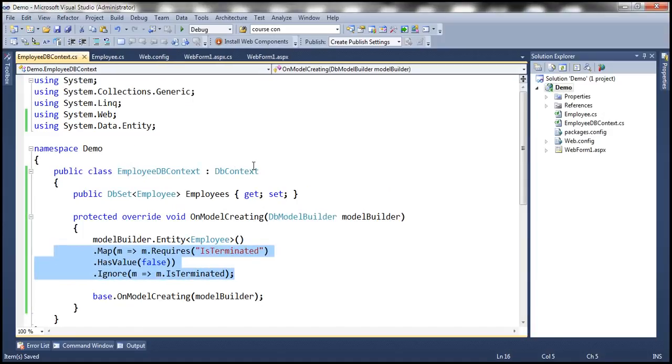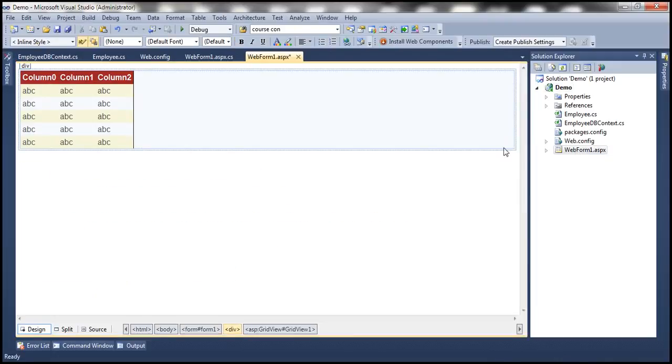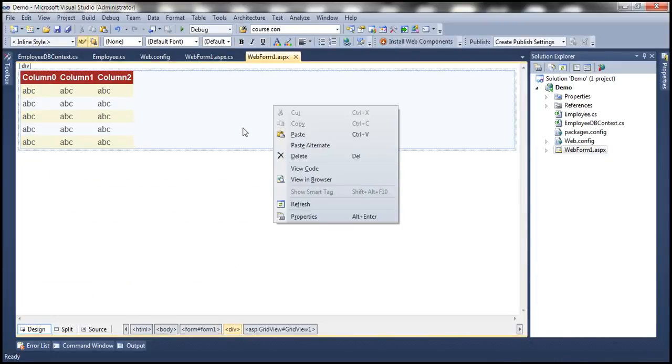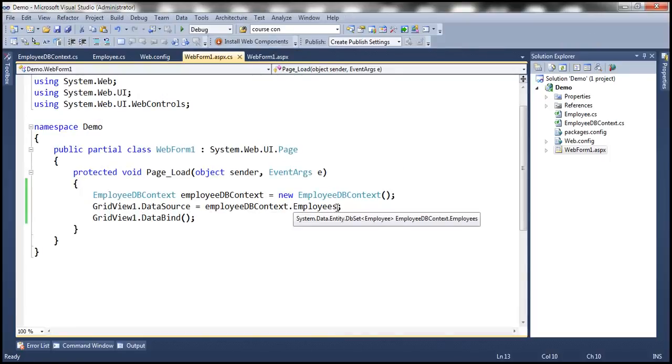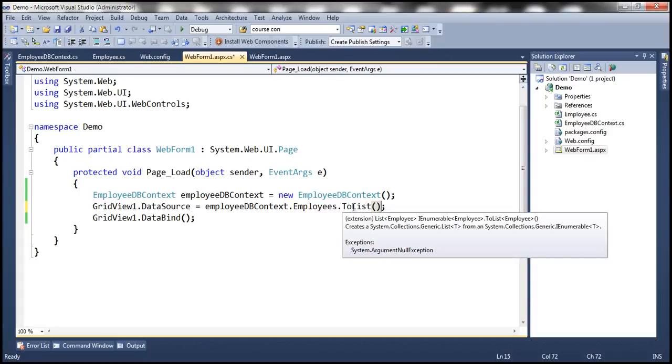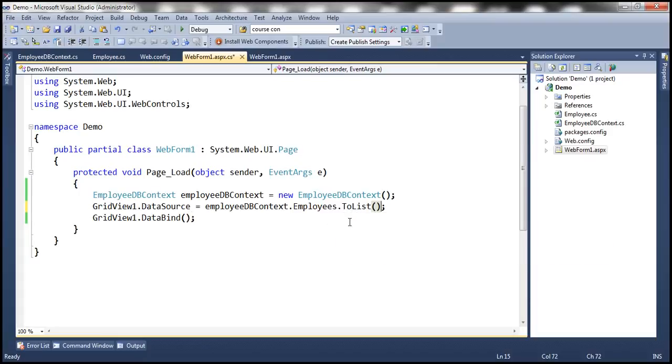Alright. And if you look at WebForm1.aspx, the code on this web form has not changed in any way. Now I'm going to convert this Employees to list, and the reason for this is if we don't do it, we get an error at runtime, because when the database is first created, the table is going to be empty, and then when we bind DbSet of Employees directly to the GridView, when we don't have rows, we get an error at runtime. So I'm just converting it to the list so that we don't get that runtime error.